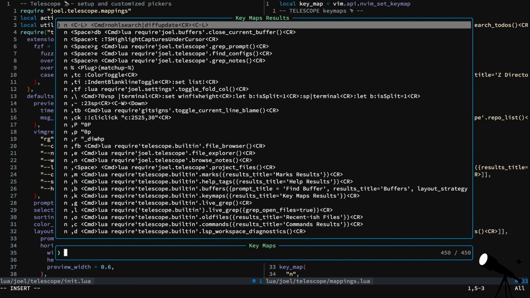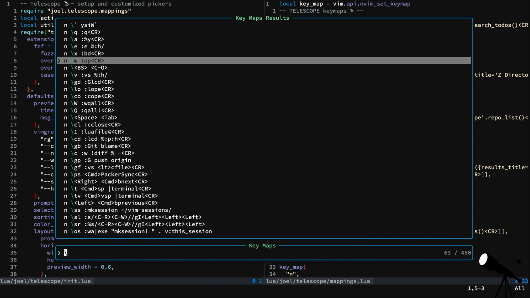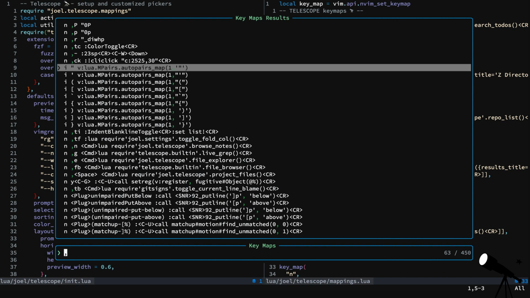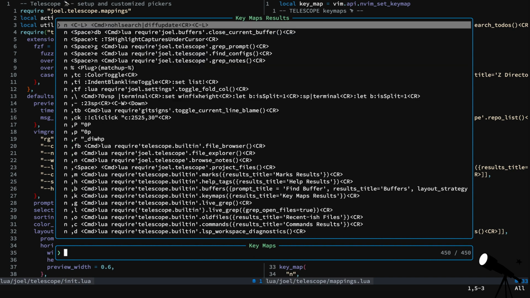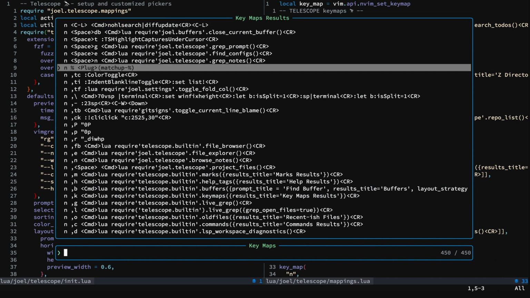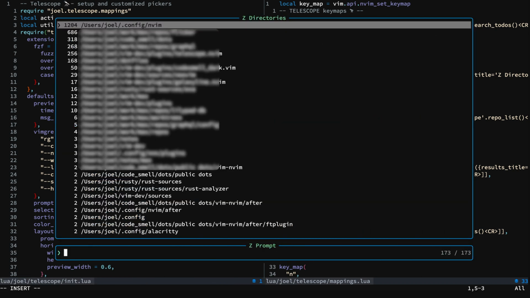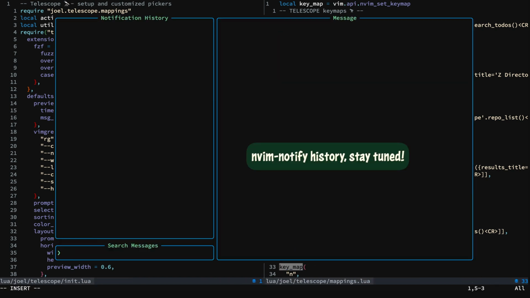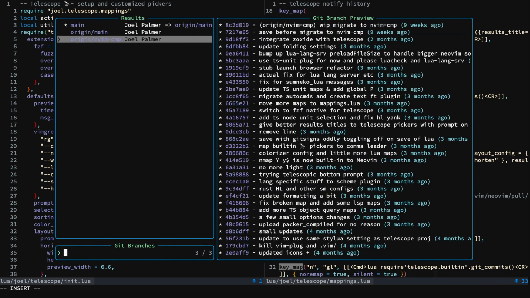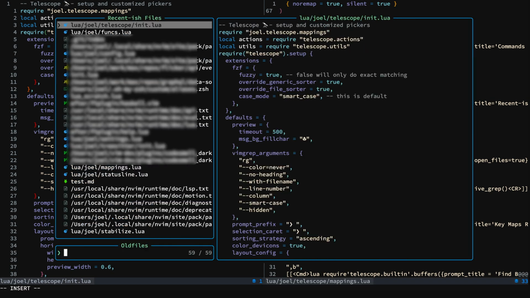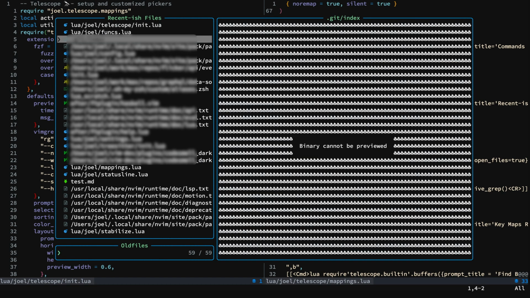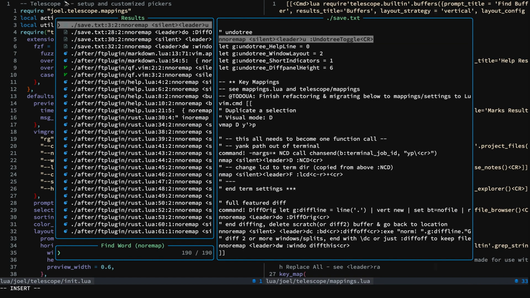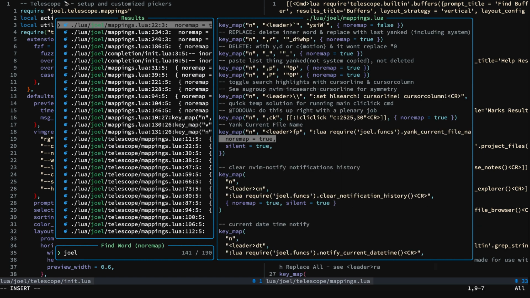And you can take a look at your key maps and switch through your various leader keys. Take a look at your different key maps. So useful. This is an extension for Zoxide. This is notification history. Stay tuned for more on that. Here are Git branches. This is old files, and I call them recent-ish. These are your marks. It's another picker.